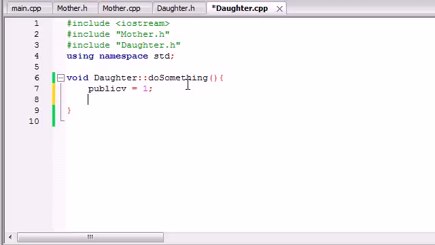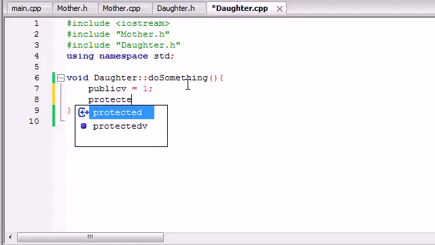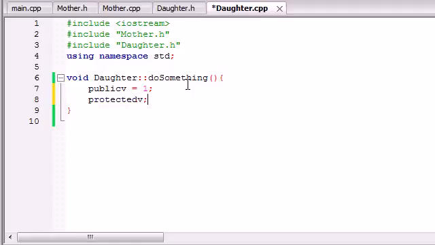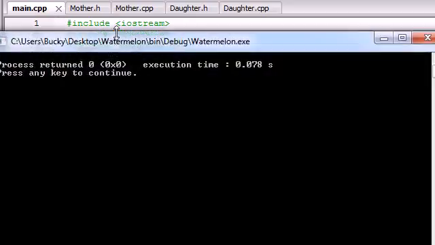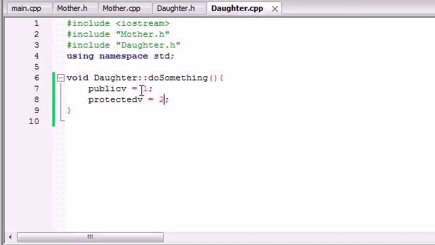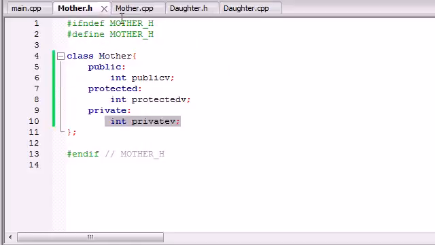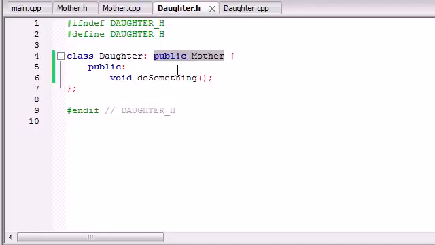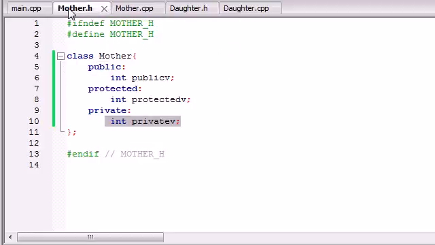So now let's step it up a notch. Now let's try to access that protected variable. Protected v right there. Well, if we try to set this equal to 2 or something like that, and we build and run it, it works perfectly. So therefore we can see that the derived class can indeed access the protected members of the base class. And remember, mother is the base class, daughter is the derived class. Whatever does the inheriting, aka the daughter, is the derived class. The core class that has the stuff we want to inherit from, that's called the base class.